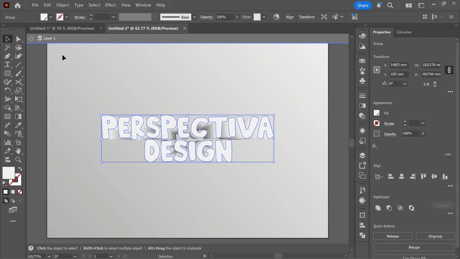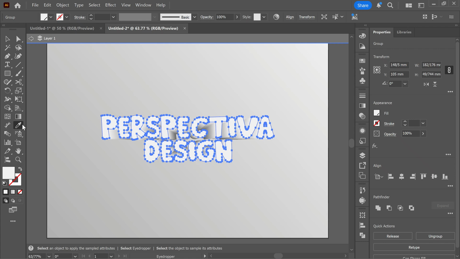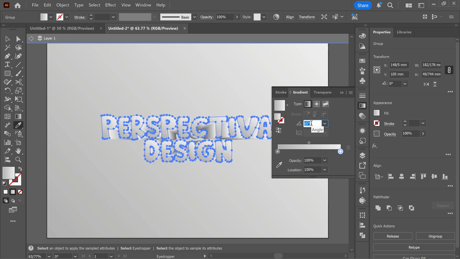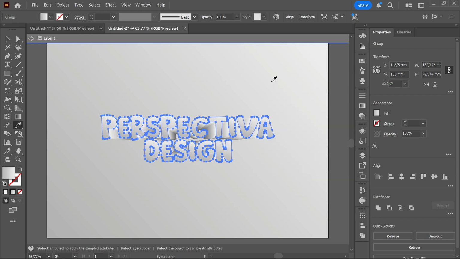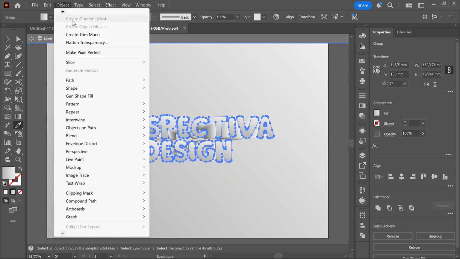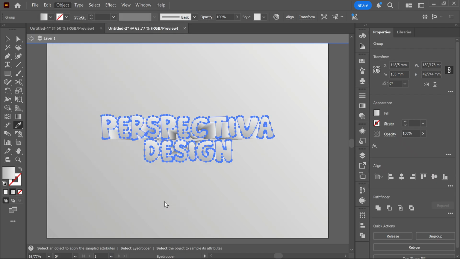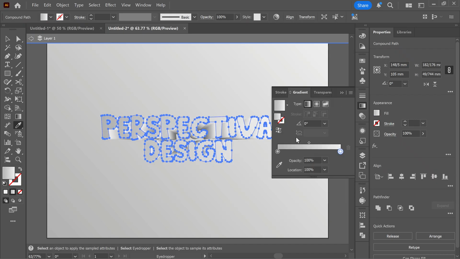Paste in front. With the text selected, use the eyedropper tool. Click the background to apply its gradient. Adjust settings in the Gradient panel. To apply the gradient to the entire text, go to Object. Compound Path. Choose Make. If the colors change too strongly, adjust them in the Gradient panel.